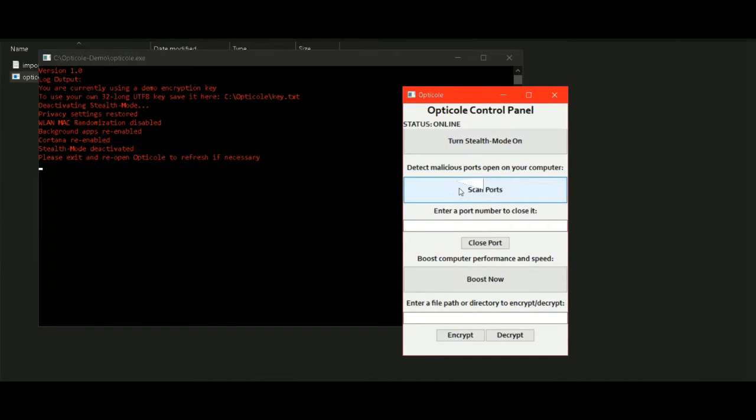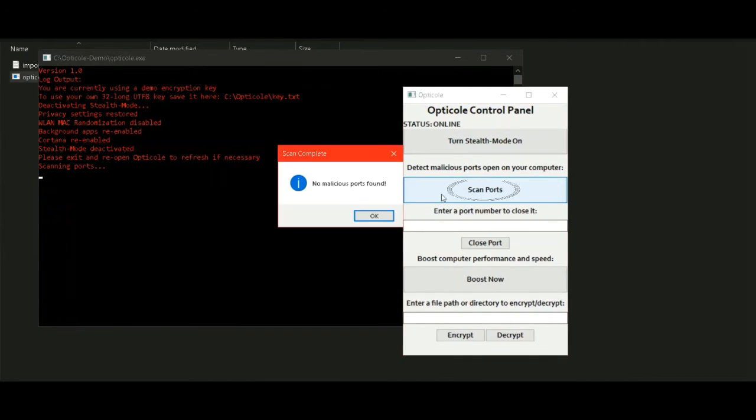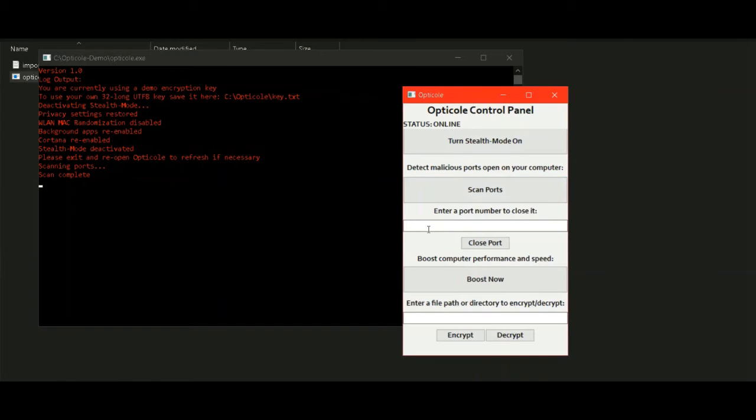The Scan Ports button is used to identify malicious processes accessing your computer via suspicious ports. These processes can be killed by entering the target port and clicking Close Port. Boost your computer's performance by clicking the Boost Now button.